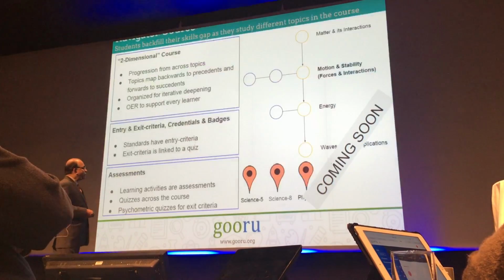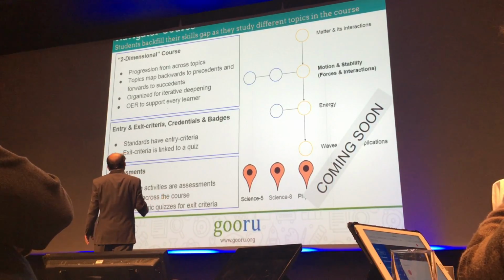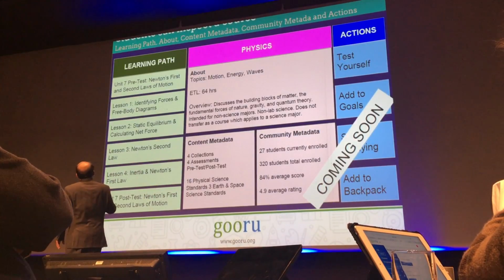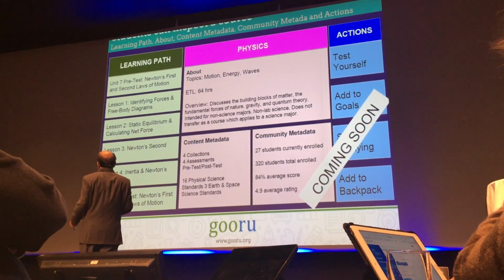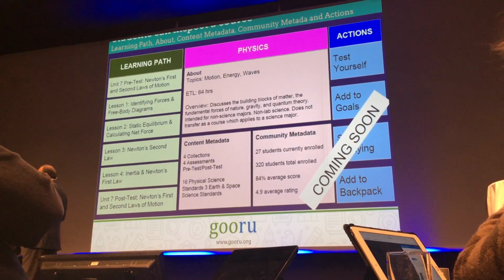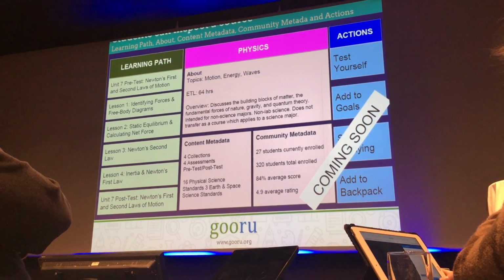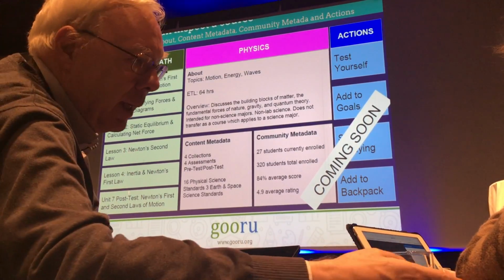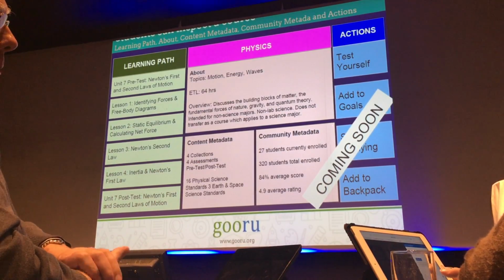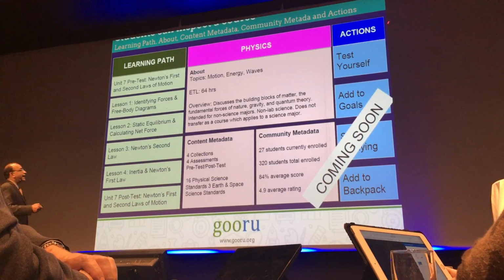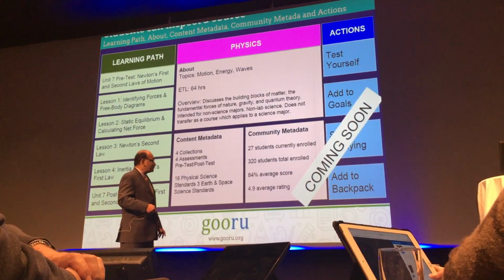So this is the experience. Now at any point, when the student is here, they can click on any one of these bubbles and they'll see all the details about whatever that bubble is about. Depending on the zoom level, it could be about a course, a unit, a lesson or an assessment. It will tell you the learning path for this, some information about the material, some content metadata and community metadata, and the actions you can take. You can test yourself, add to goals, start studying, or add to backpack.